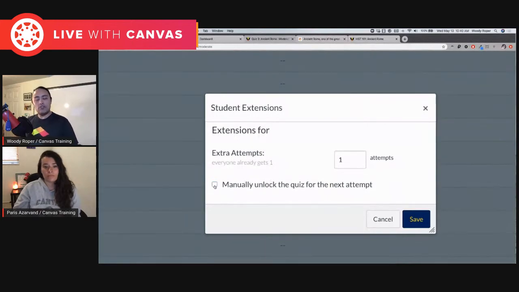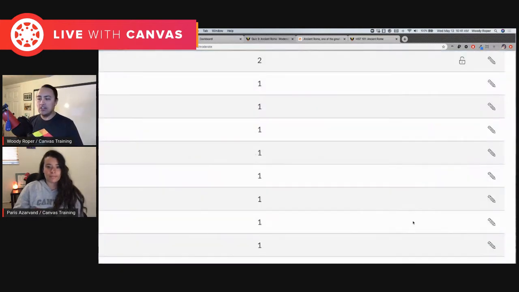That's because if you have some type of availability window and that window has already passed, even if you give this second attempt and you do not check that option, the student will not be able to access their second attempt. So this is kind of like that golden ticket, or that way to bypass the availability window that allows the student to take their full timed attempt. I'm going to go ahead and just hit save here.